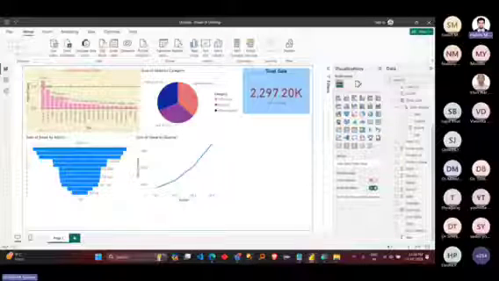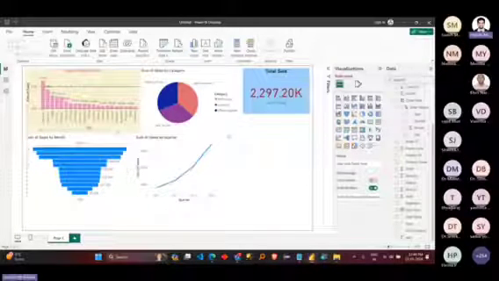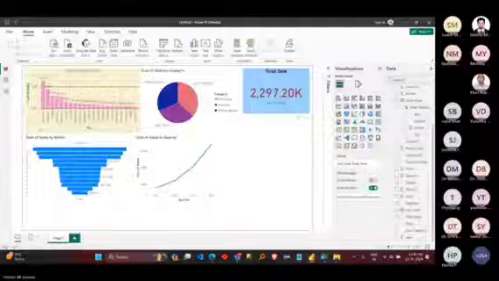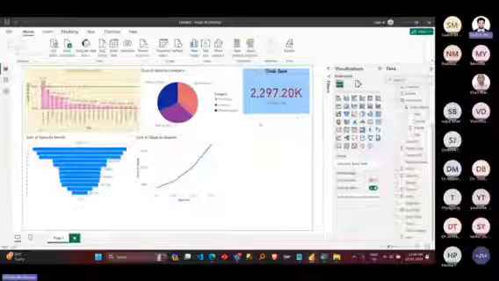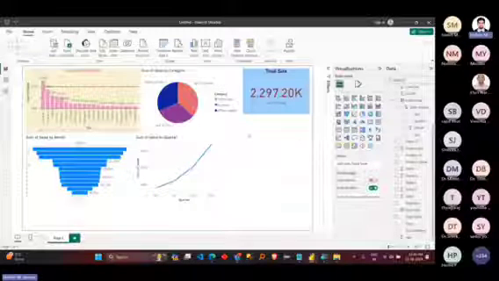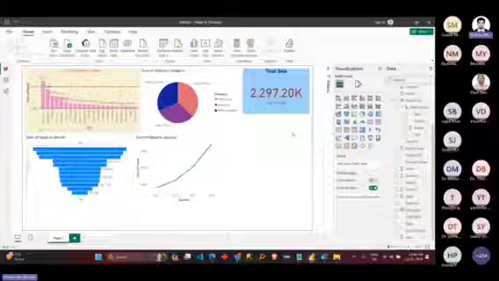So we discussed four types of charts. We discussed card. We can add one more card, maybe total profit, with a different color and a different size, completely.